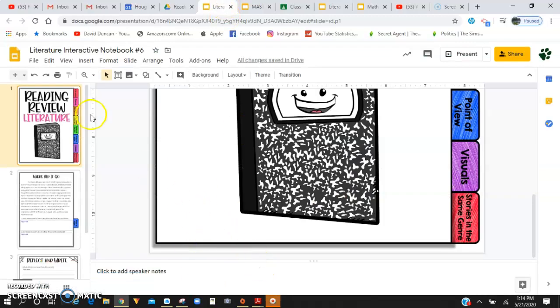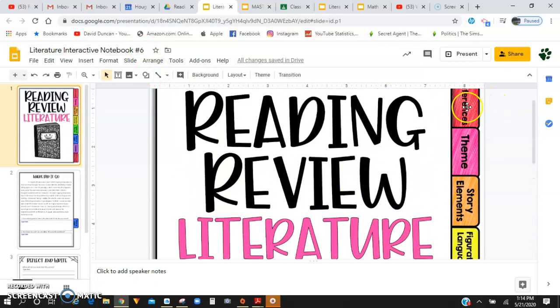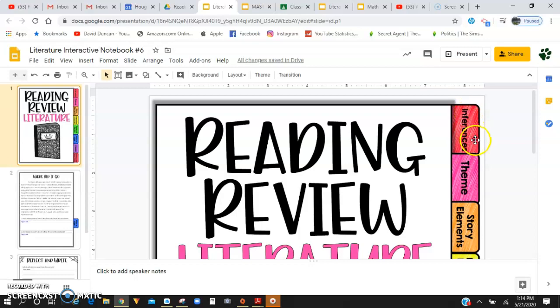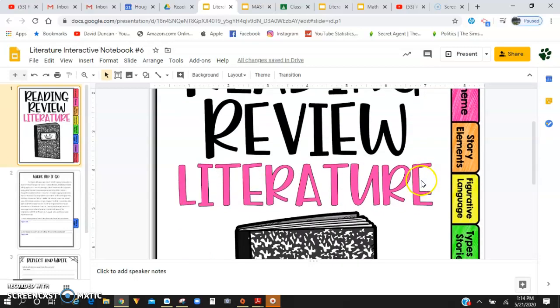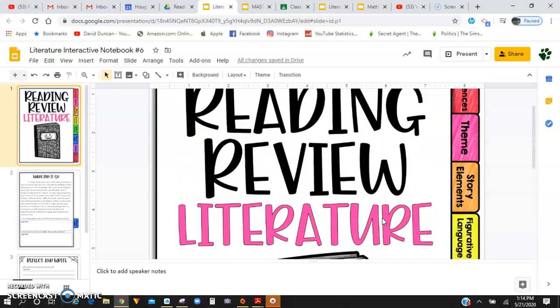All right, guys, welcome to our Literature Interactive Notebook number 6. We have been working on the different topics and skills that readers need for literature-based reading. We've done inferencing, theme, story elements, figurative language, types of stories, and today we are on point of view. Now, point of view should be a review for you. We've done point of view in the past.